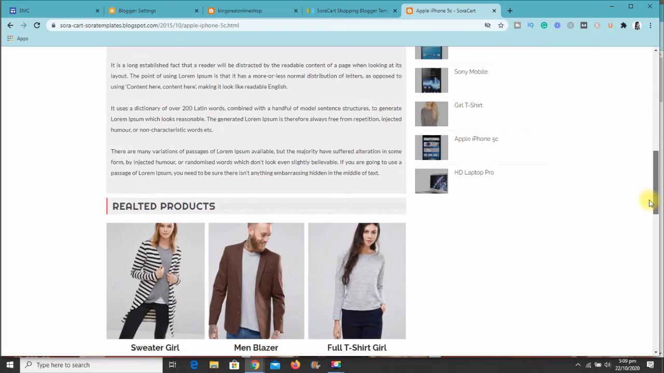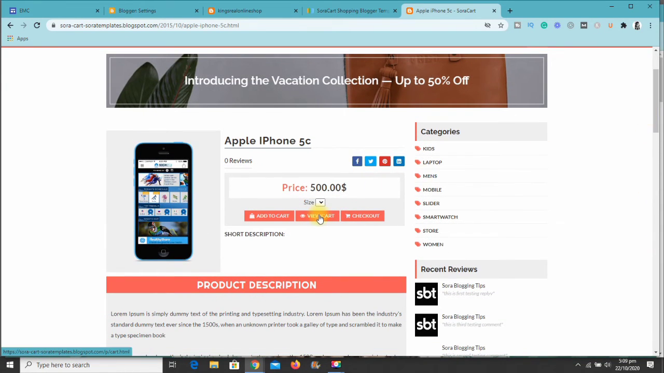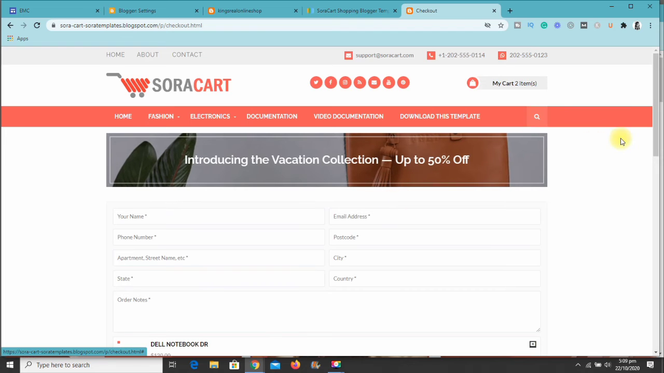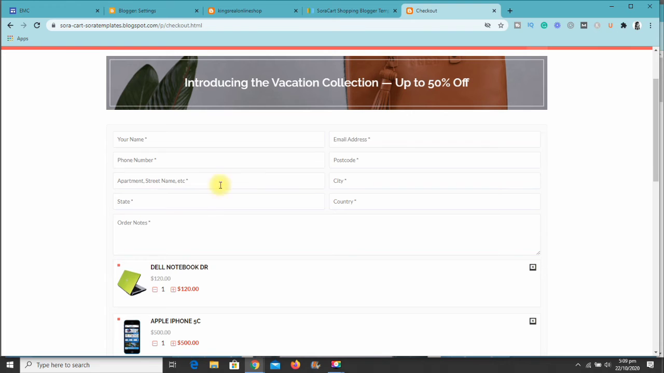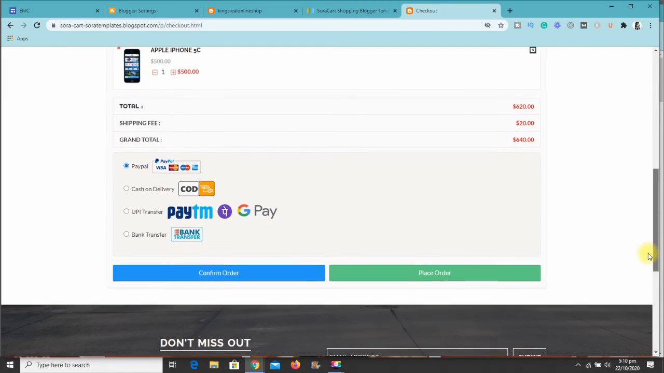These are related products, and this is where we can add to cart, view cart, and checkout. Let me add this to cart. Let me check out as well. It's going to redirect me right to the checkout page so that I can enter my details and my payment method, my name, my city, everything about the shipping. This is what we're going to implement in our own website.